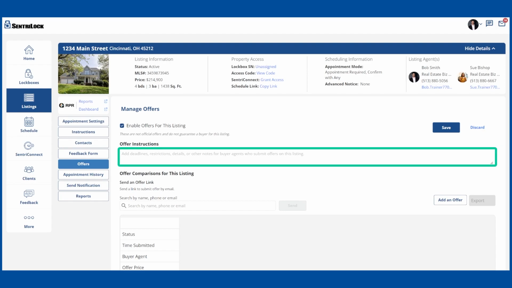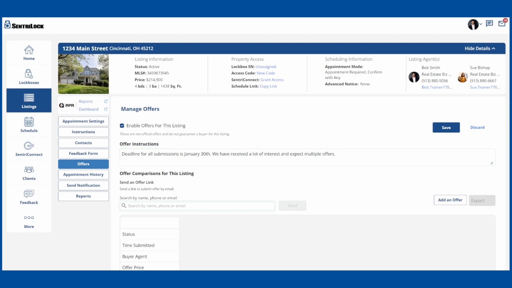Under Offer Instructions, you can add in deadlines, restrictions, or notes that will be seen by the buyer's agents making offers on your listing. To send an offer directly to another agent, type in their email into the search bar and click Send. From this page, you can submit an offer on behalf of another buyer's agent.